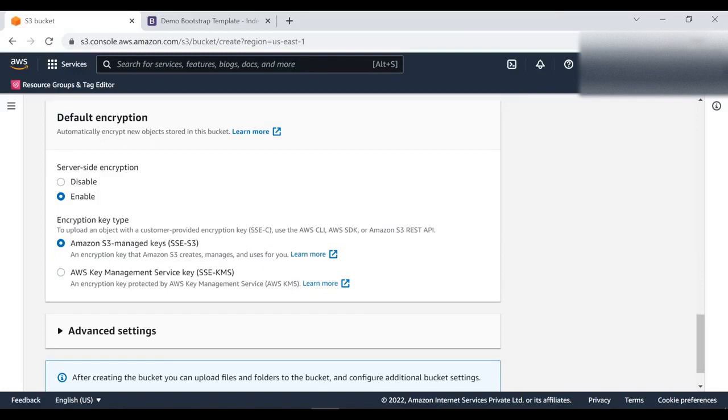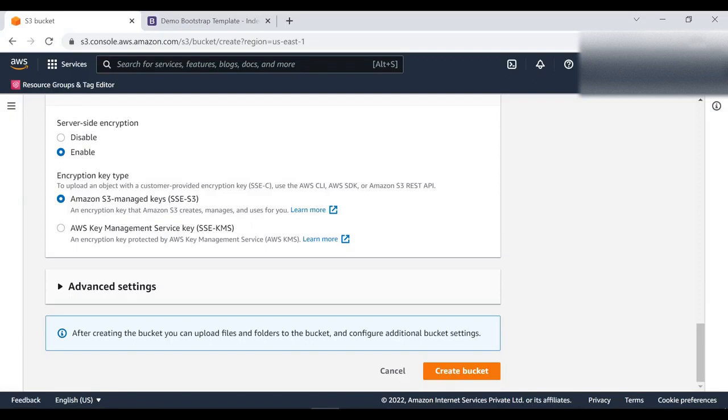So Amazon S3 provides two types of keys for the S3 bucket encryption. First one is the Amazon S3 managed key, so the keys will be automatically managed by the S3 service itself. Otherwise, you can choose another AWS encryption service, which is KMS. KMS stands for Key Management Service.